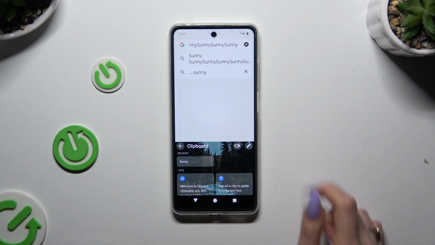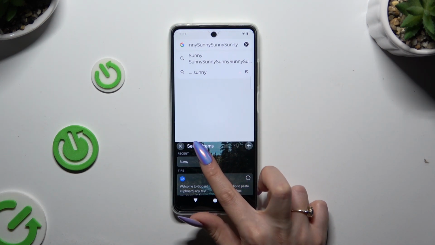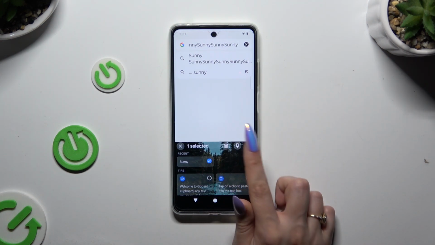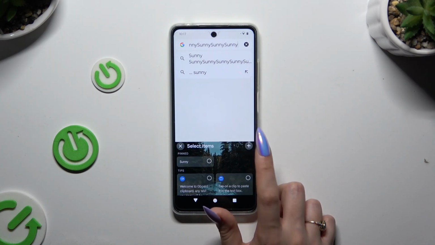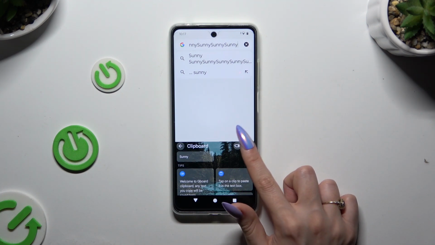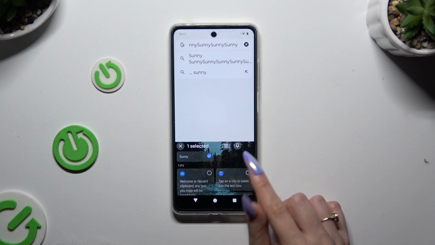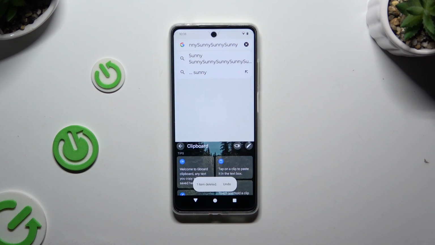To pin it, use pen icon at the top right corner, click on your sentence and use pin icon. You can unpin it the same way. To delete one of those sentences, tap on the pen again, click on the chosen one and use bin icon instead. To disable Clipboard completely, use the same switcher as before.